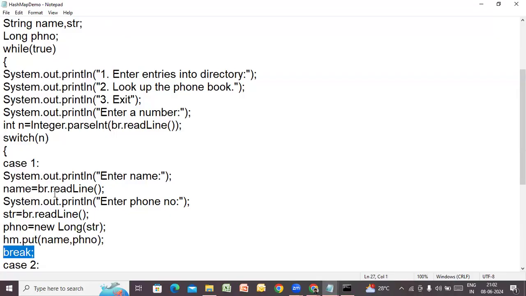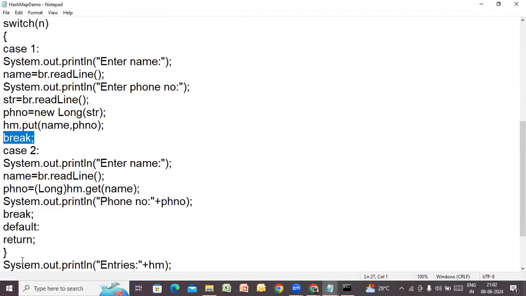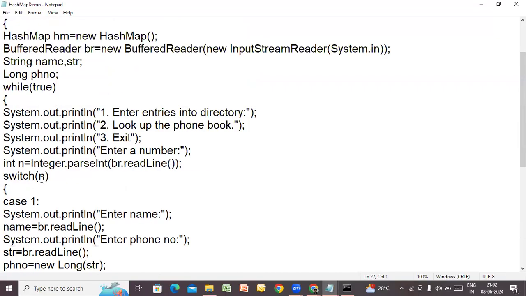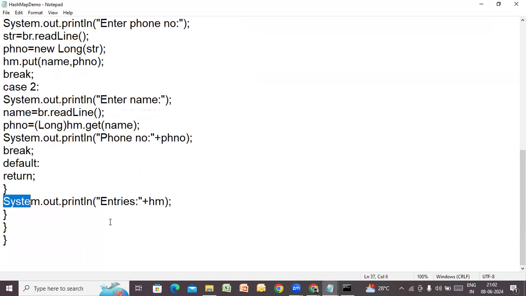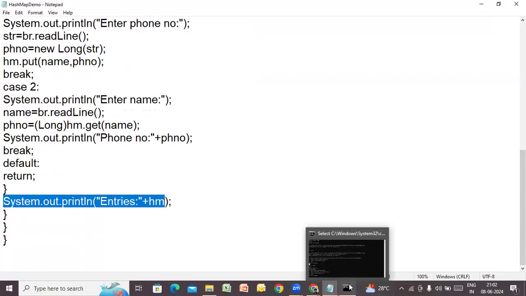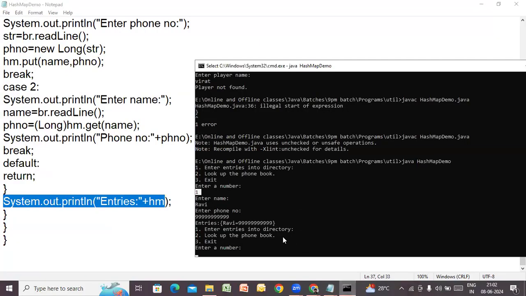Break means a small jumping instruction, coming out of the switch case. Don't forget, the switch is enclosed within a while, so there are two hurdles. Only from the switch case are you coming out, which means you are right here. Here means entries, HM. If you open HM, only one entry is displayed here. You can see entries, one entry is displayed.